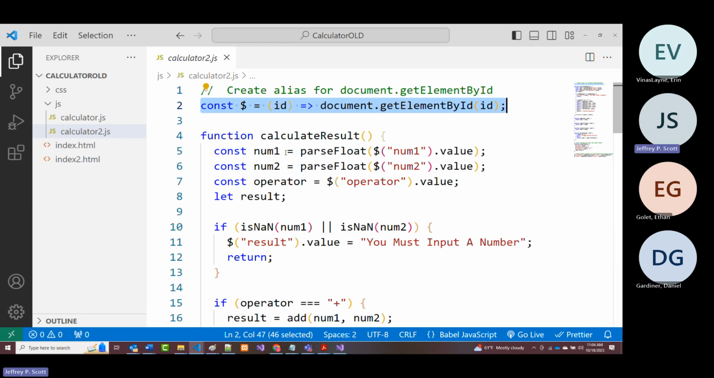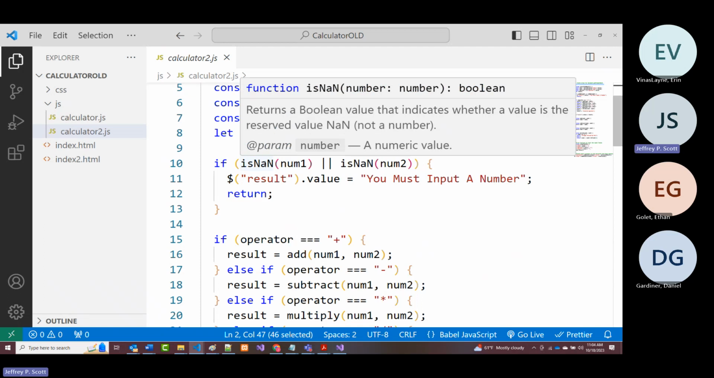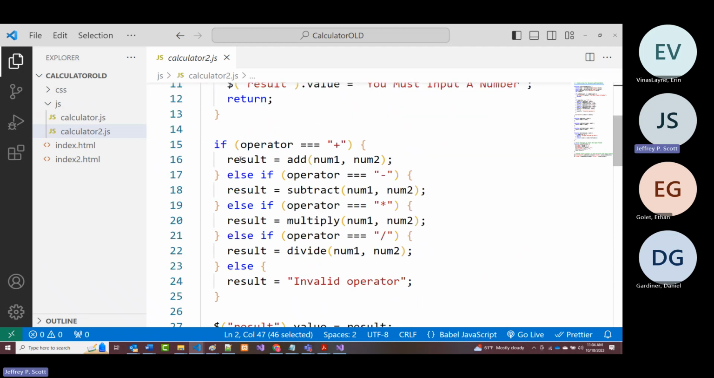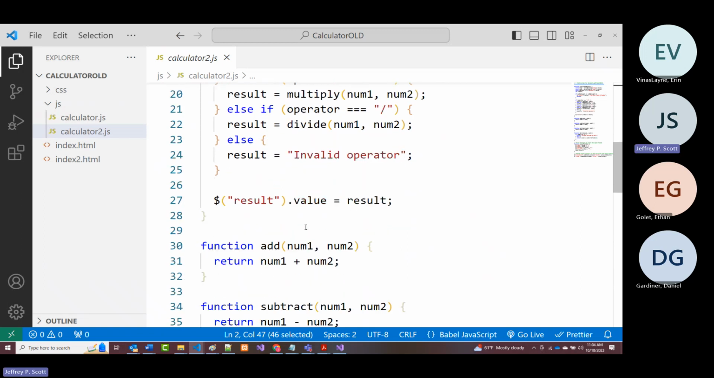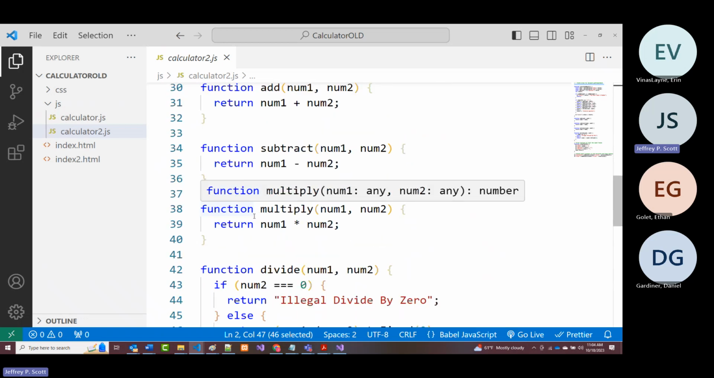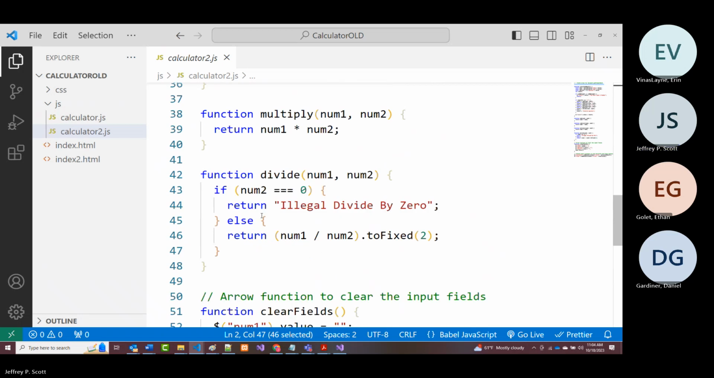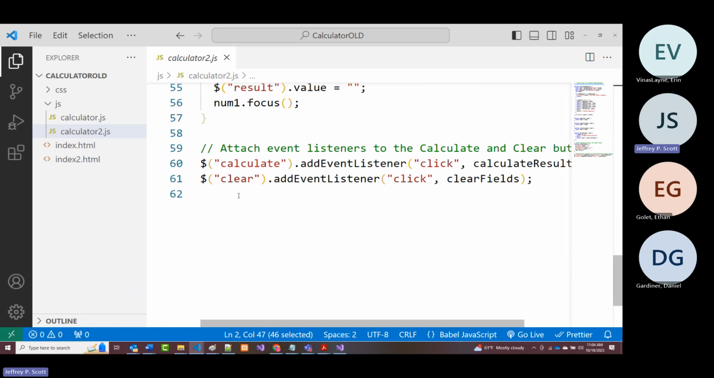Calculate result just like before. First float. There's our isNaN that's in here for num1 and num2. Same thing we did before: plus, minus, multiply, divide, or invalid operator. All right, set the result. There's our add, there's our subtract, there's our multiply, there's our divide. All right, there's clearing everything, and there is setting up our event listeners.